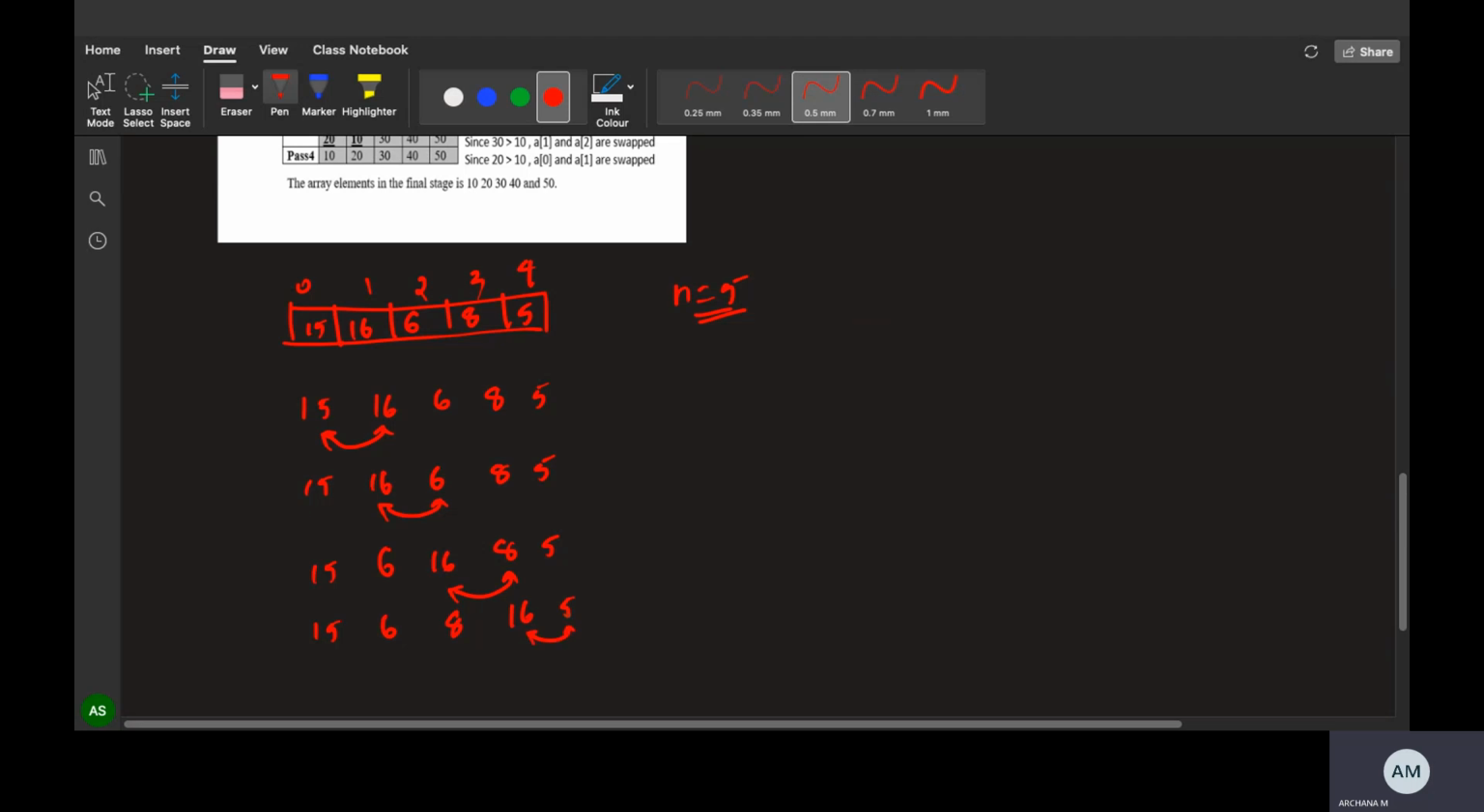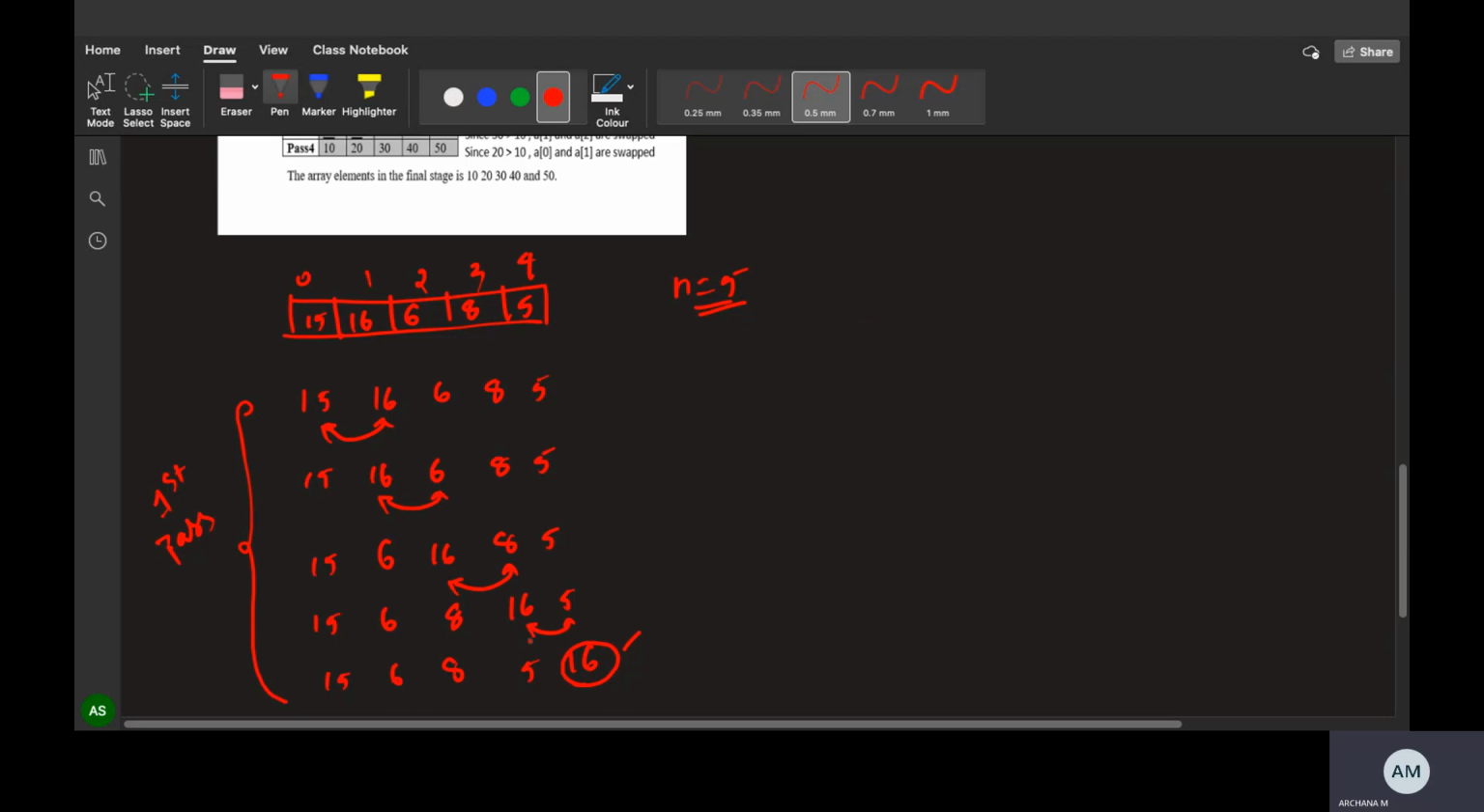Now again move to compare these two elements. 15, 6, 8, and 16 is larger, so swap 5 and 16. Now look here: as I told you, the largest element comes to the last position in the array. When the largest element comes to the last position in an array, you stop the process here. That is the first pass. So when the largest element becomes the last element in an array, you have completed the first pass.